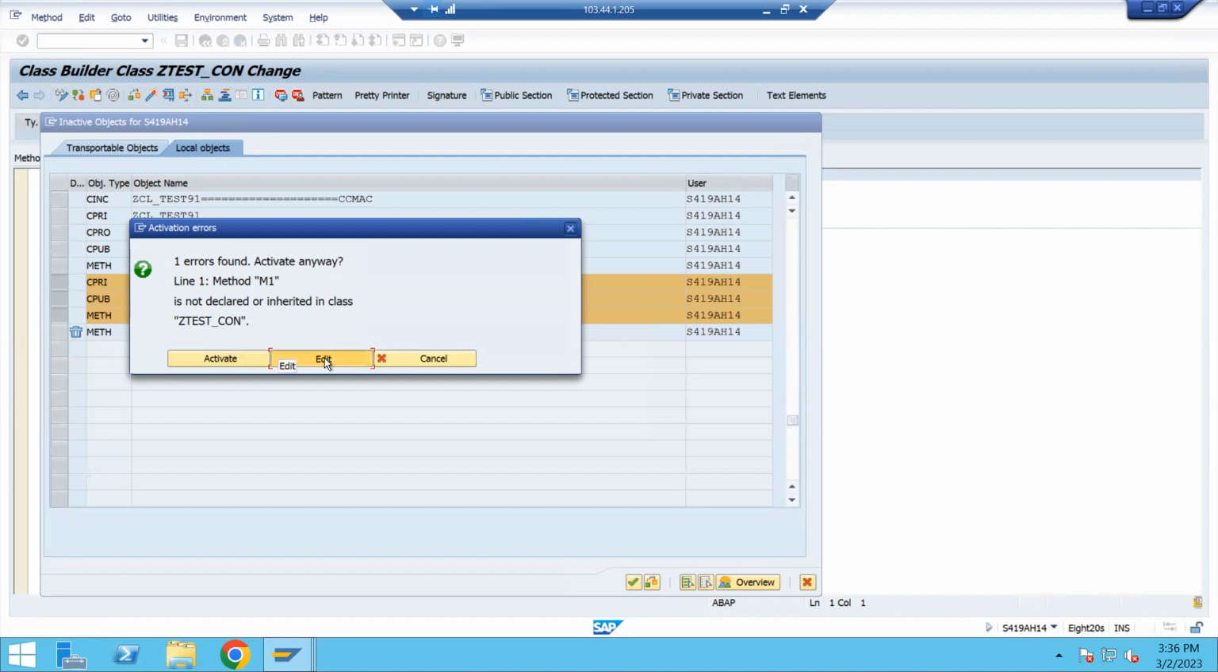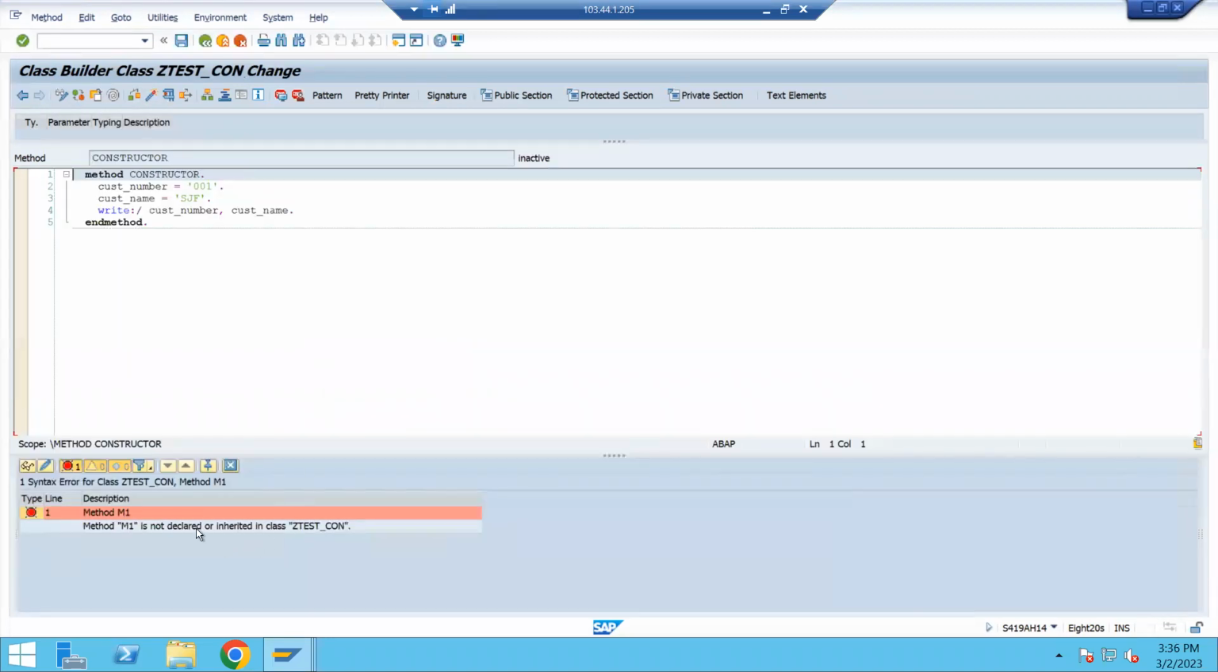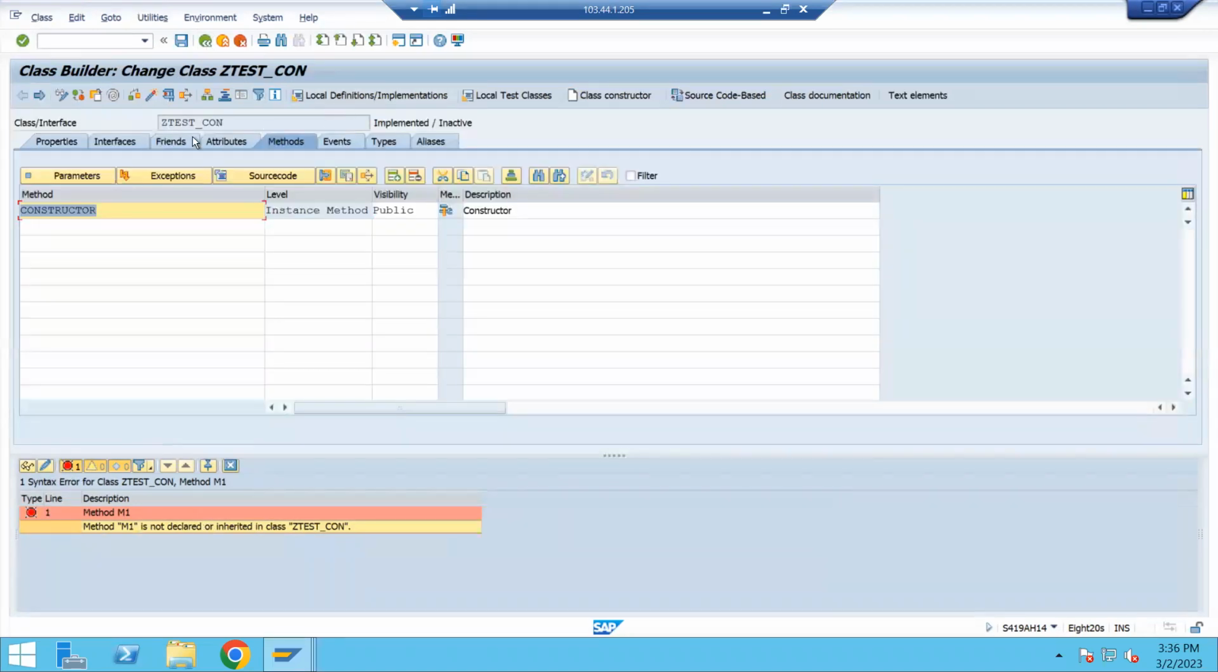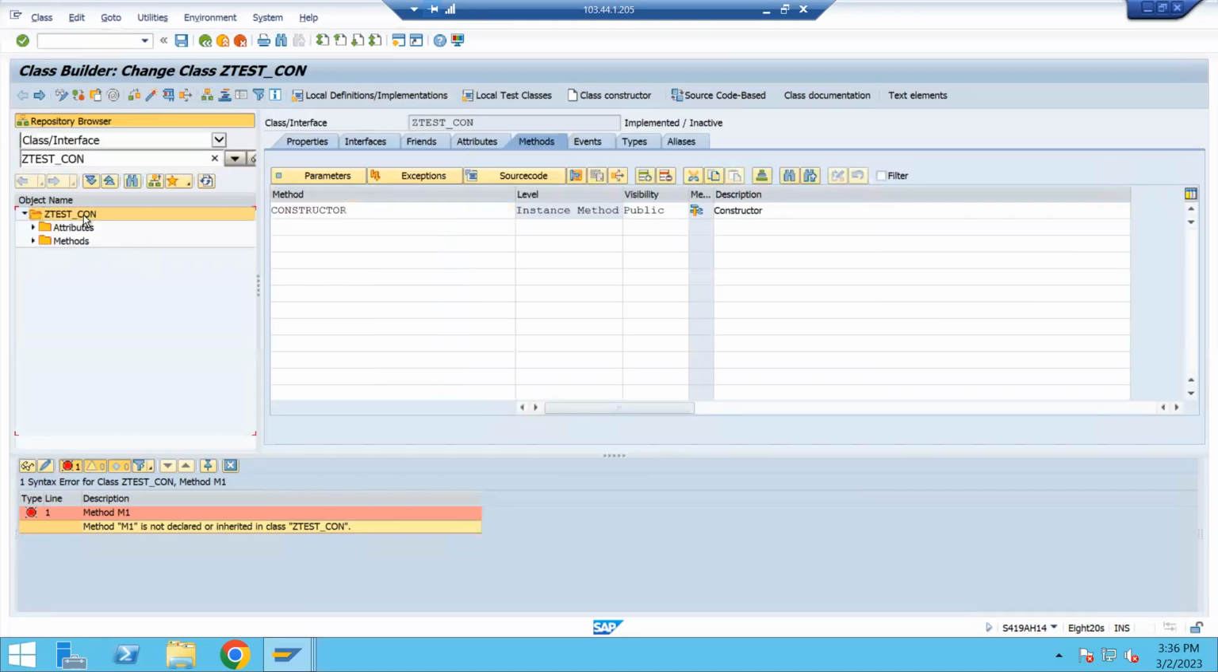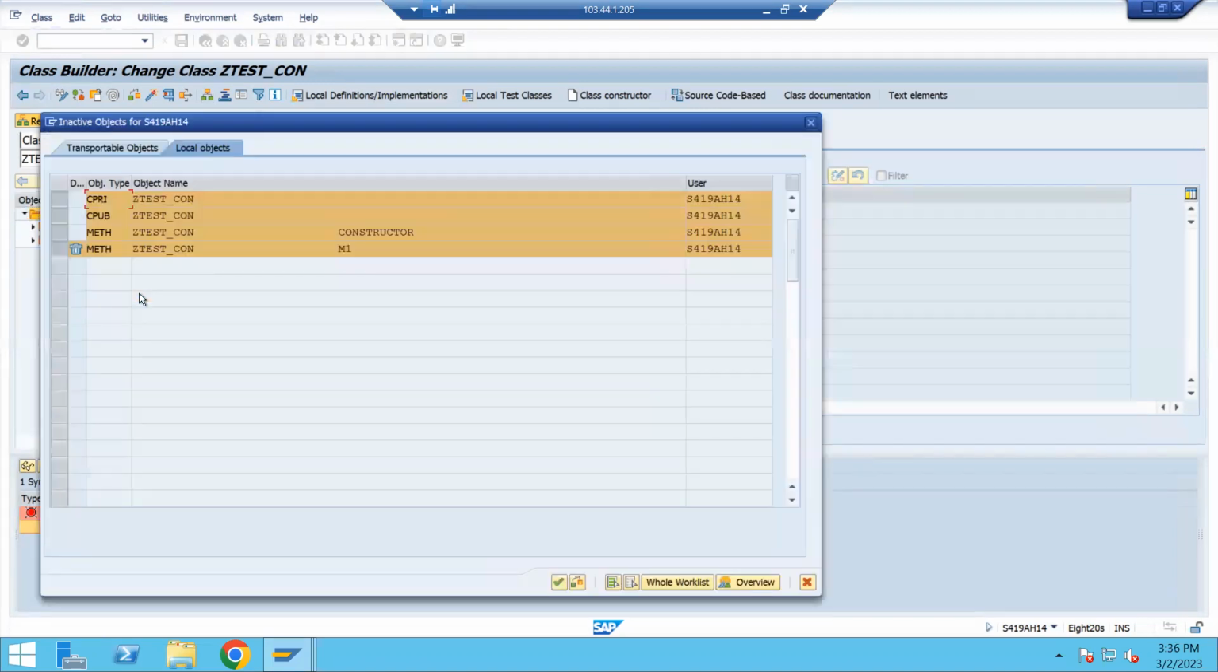Fine, but where is the method M1 here? Method M1 is not there. So what I will do, I will click on the back button. So click on this button, and double click on the test count. I mean, this is the class name, and activate it here. Click on enter button. So this is not required here. Okay, this is not required. So click on activate.